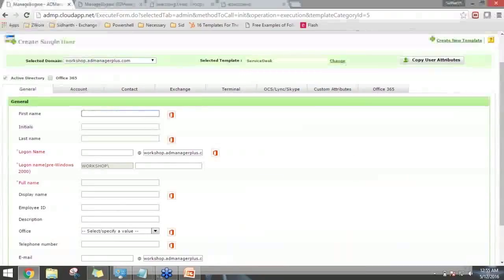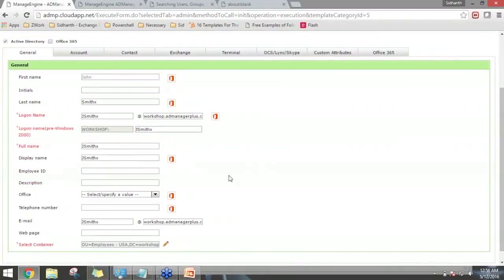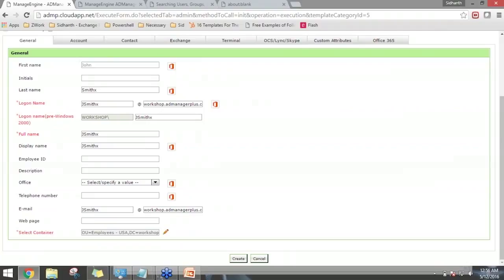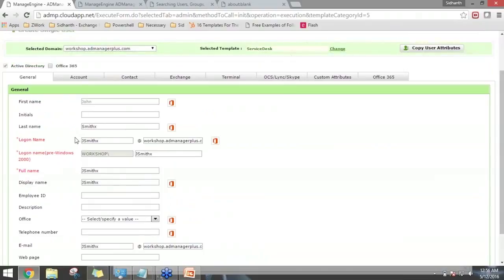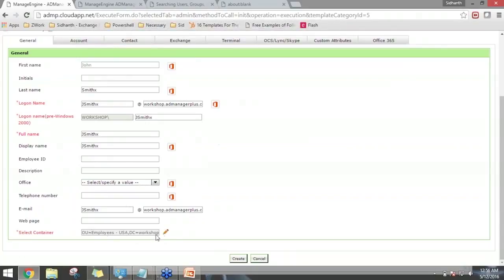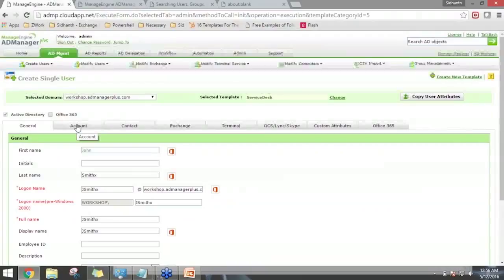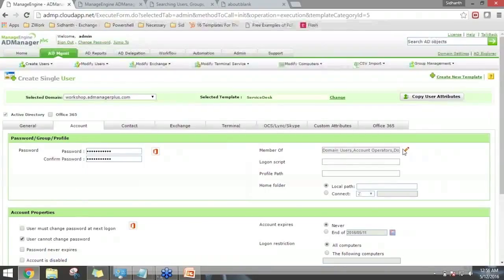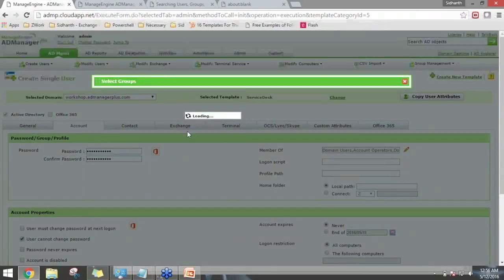And my next course of action is to type in the first name, and there you go. I don't have to do anything else because if you notice, everything is being populated. So based on the template that you have decided, it has taken the right format, which was first initial last name, and the other attributes, as in the container in which the user has to be created. So if I click on the account tab, it's going to populate with the group membership and other password and account properties. So there you go. The group membership is also being populated.